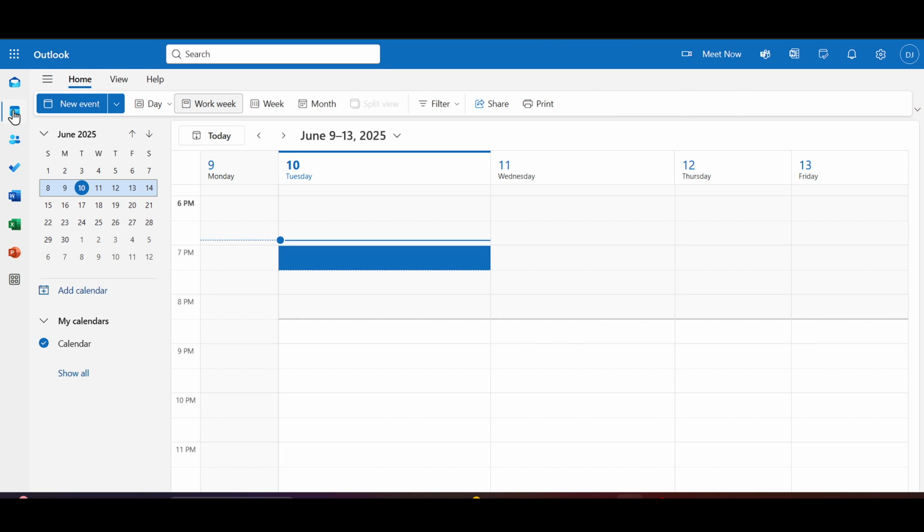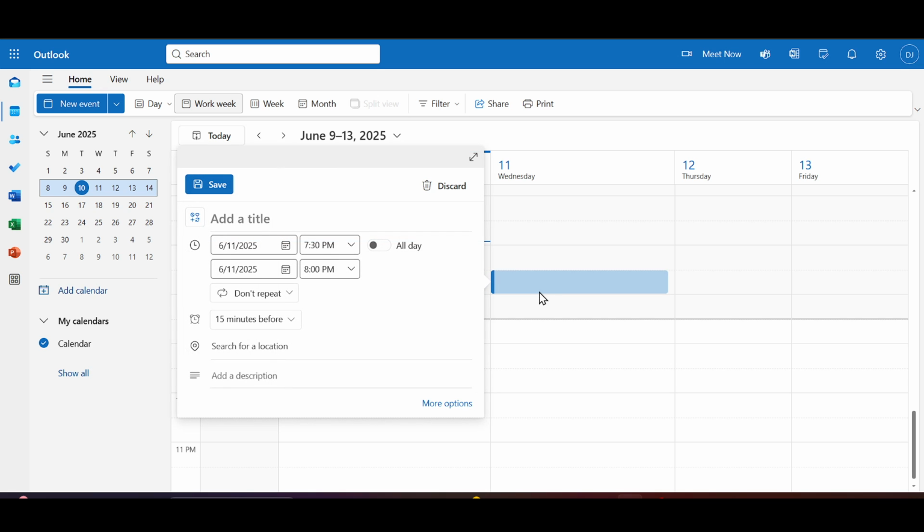Click on it, and then the calendars will open. After opening, select the date when you want to add the meeting to, like for example this day, and then after clicking here you can add the title.